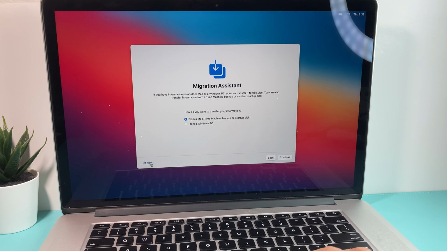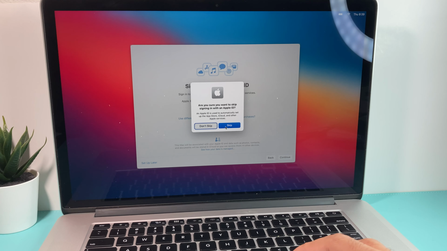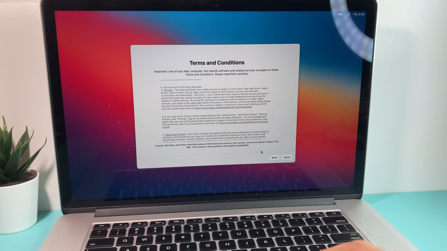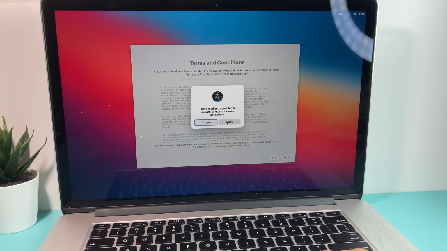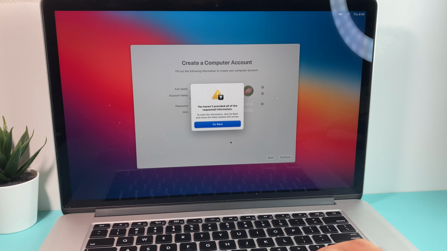We can probably just do Not Now. Apple ID, you want to sign in so you can use it. We can always come back in later. So I'm just going to skip here. Some big legal stuff. We're just going to hit agree here. Agree one more time. And then it wants you to set up some things. Let's see if we can continue here.